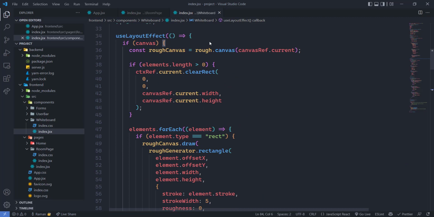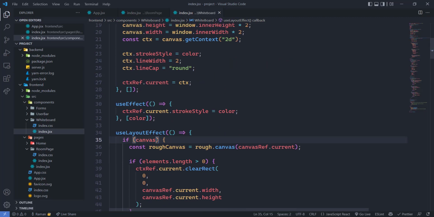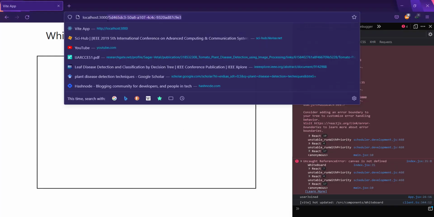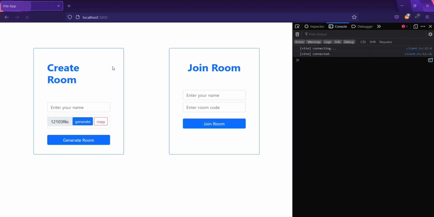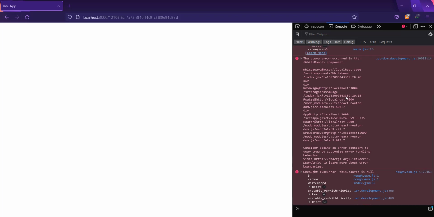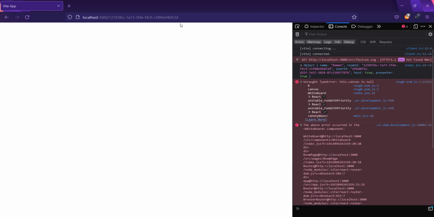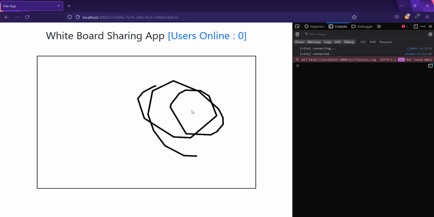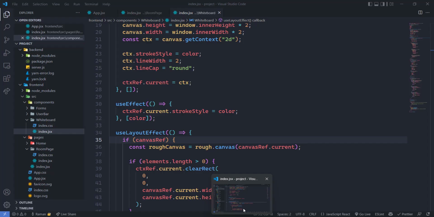Yeah, I think that is because of this. So it should be canvas reference. Yeah, we are getting this now perfectly. And let me try again. So here, come on, and click on generate room. Still we are getting this error when the user will refresh.